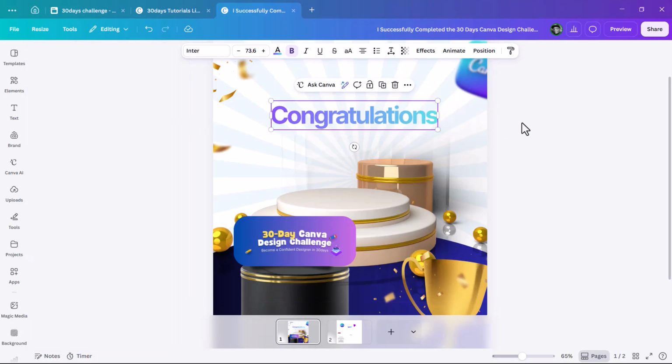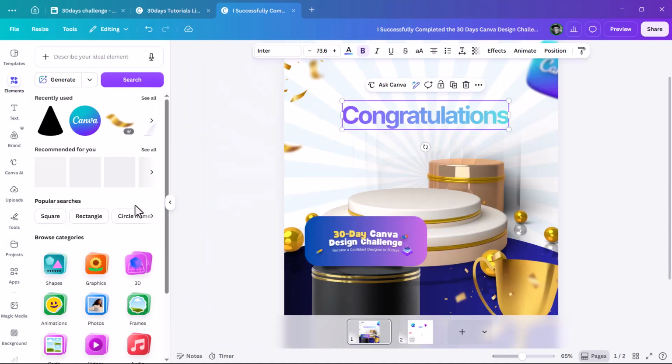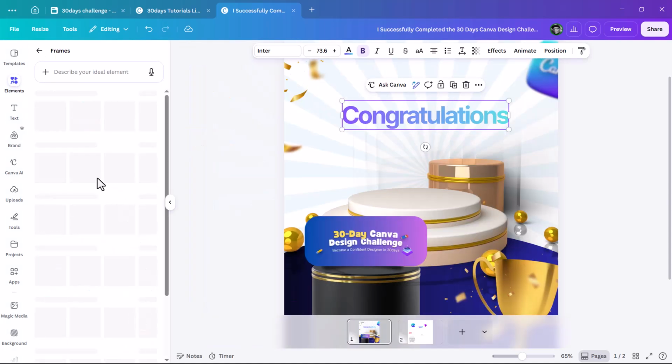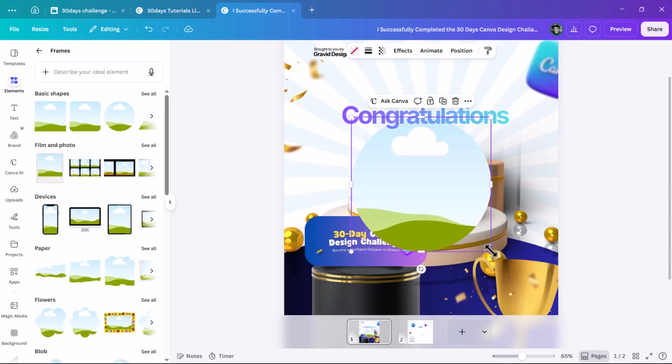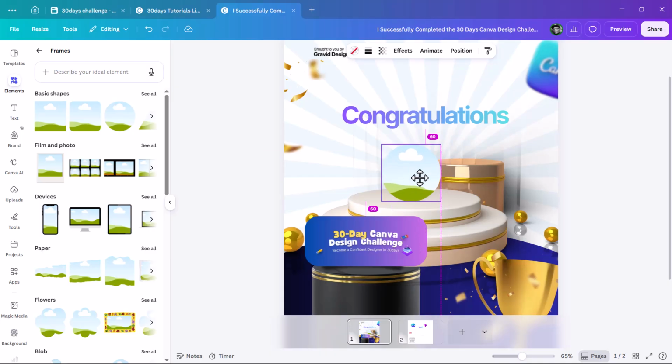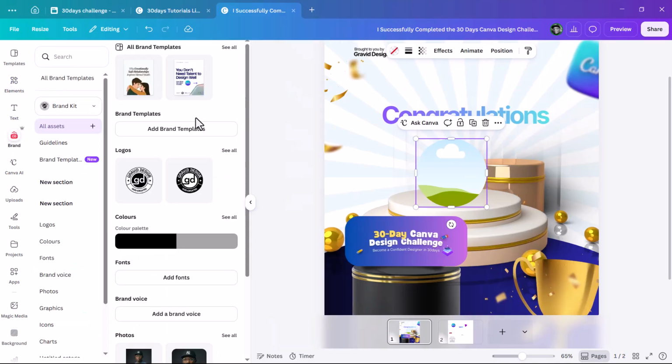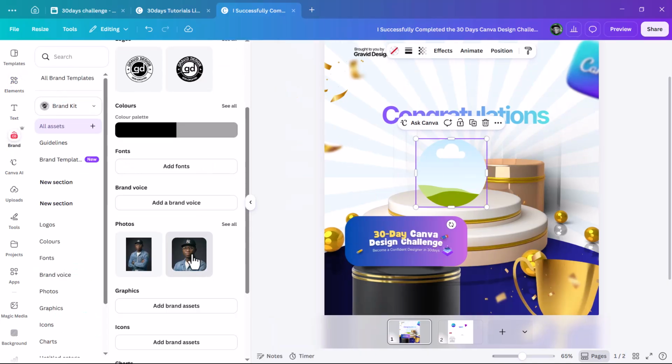Okay, and we're going to bring in a frame. Come to elements, come to frames, and let's bring in the circle one. Okay, and I'm going to bring in this one. I'm going to use my image. This is where you're going to drag and drop your image. I'm going to go to my brand kit and bring in my image. I have my image here already, so I'm just going to drag and drop.